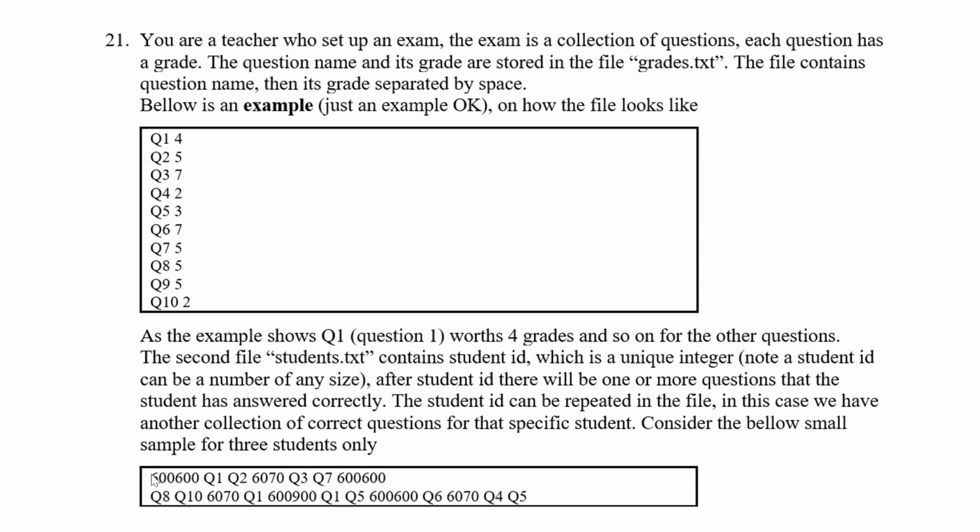So the first thing I want to distinguish is whether what I'm reading is the ID of the student or the question number. Is this clear what I'm saying? I'm reading here. Is this an ID or a question? I'm reading this one. Is it an ID or a question? This one could also be a question, but in our case, it's an ID.